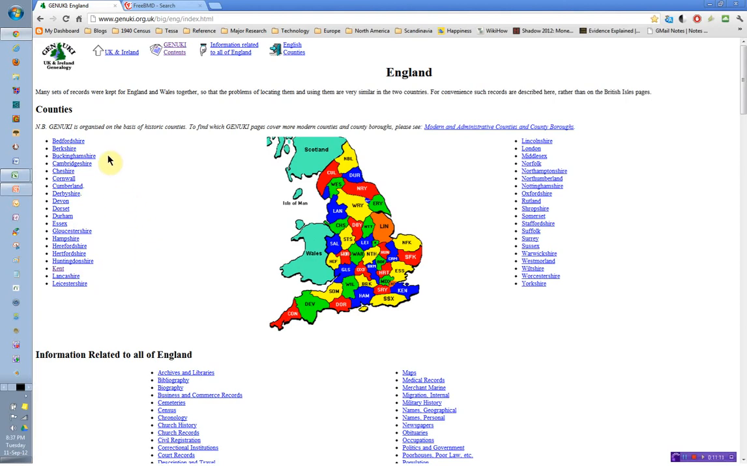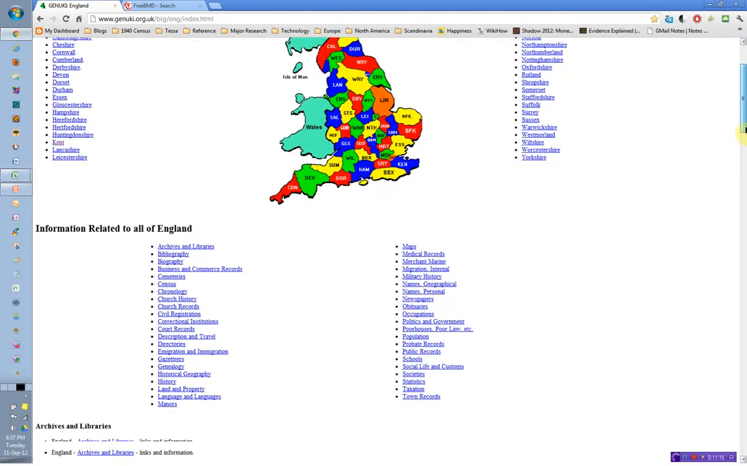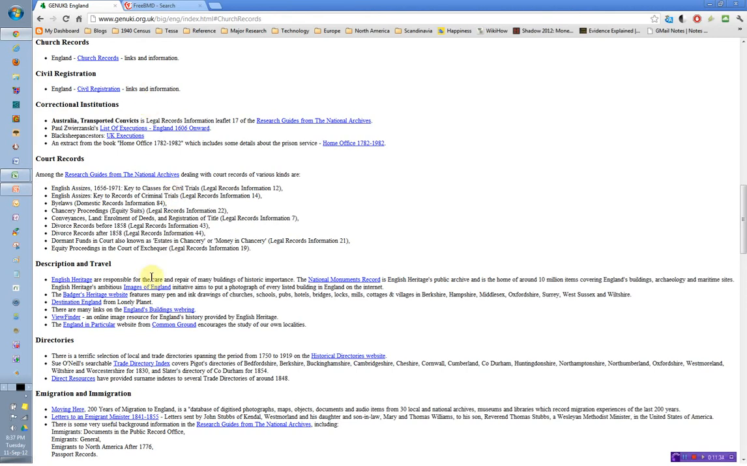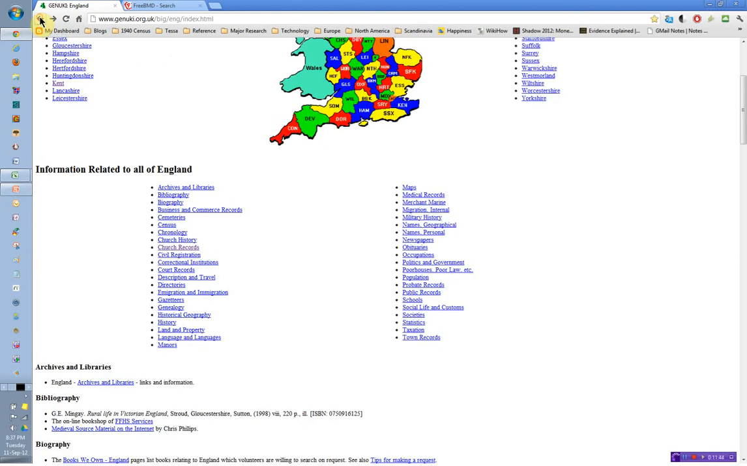So you're going to want to take a look through all of them. It also gives you, as you scroll through, and I would definitely tell you to take the time and learn more about it. It gives you information related to all of England, and it's all listed in alphabetical order. And then you can immediately go down to, for instance, if you wanted to look at church records, you'd click on that and it takes you farther down the page to where church records are located for England. And then you can just click on any of those links. Now, if you want to go back to where you were, just remember to hit the back bar.